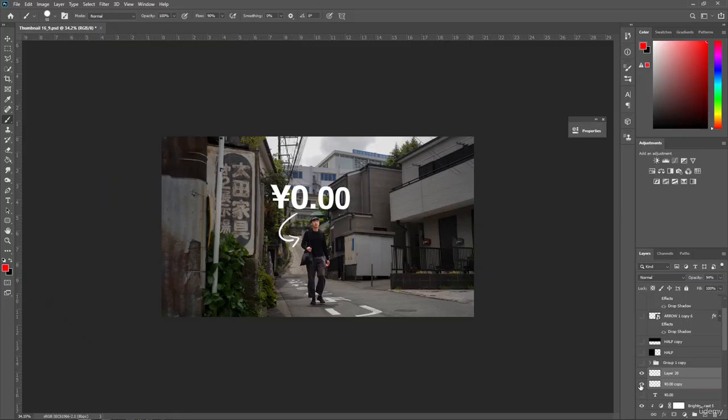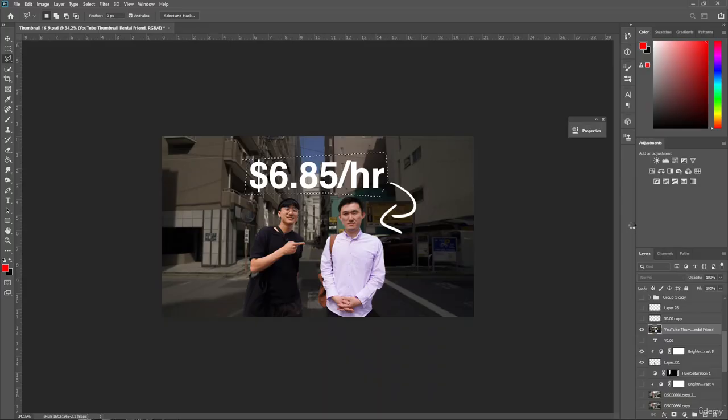But as soon as I add text, everything becomes clear. Oh, it's about zero. So 0.00 yen. It's about not spending money. I immediately know. The same applies to this one where I'm with my rental friend.